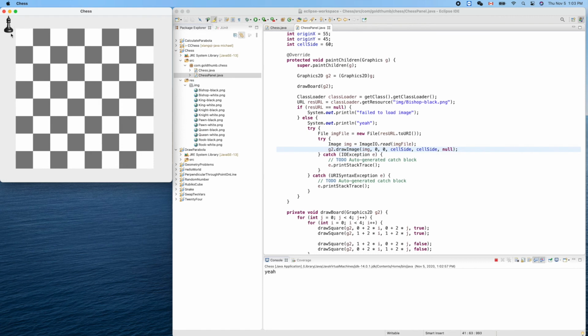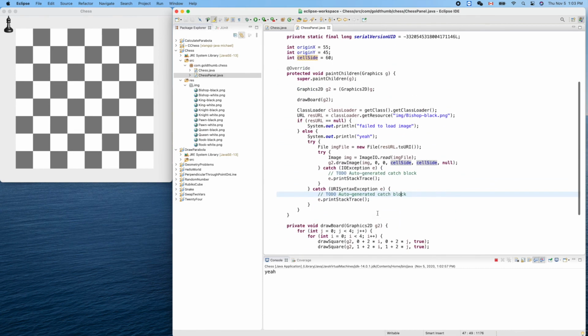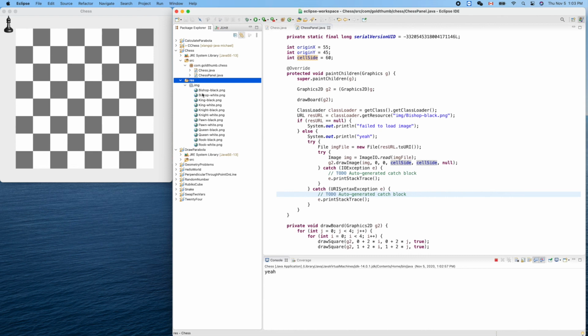Yes, it works, right? Cool. So finally, we can draw our image. Not yet on the chessboard, but anyway. So you see, there are a few steps to get it done. We need to put the image file somewhere here, so this is inside the class path.